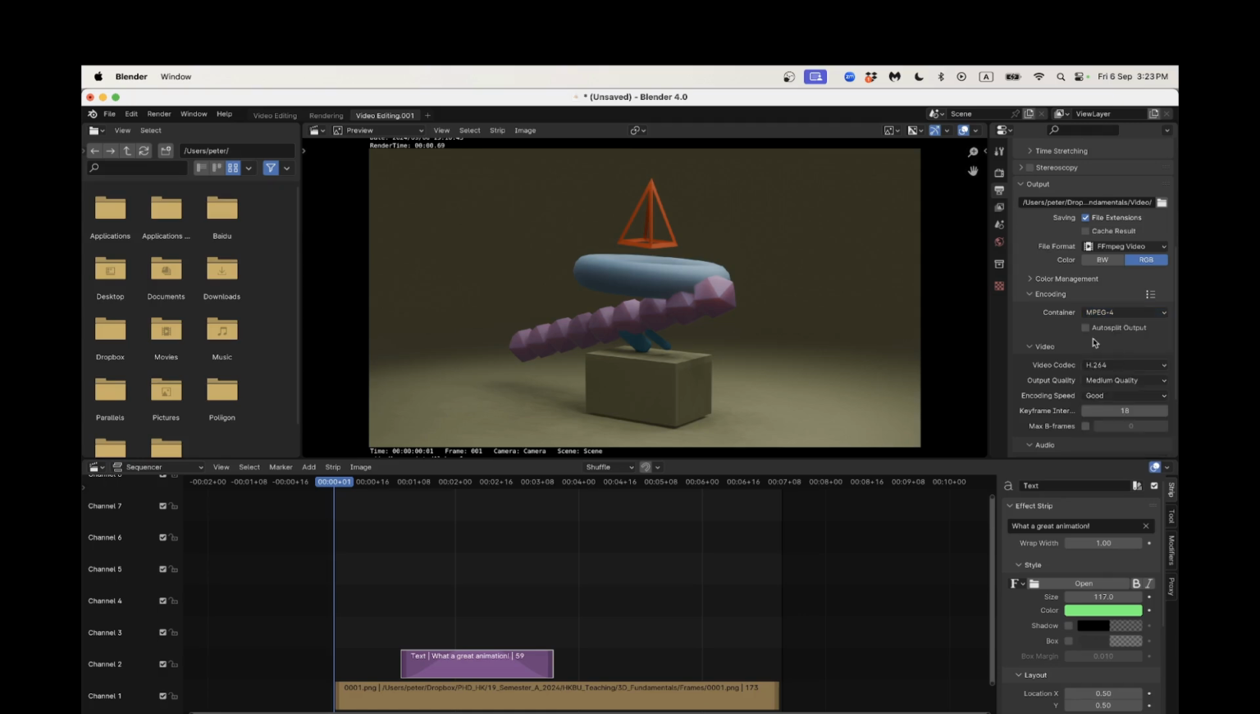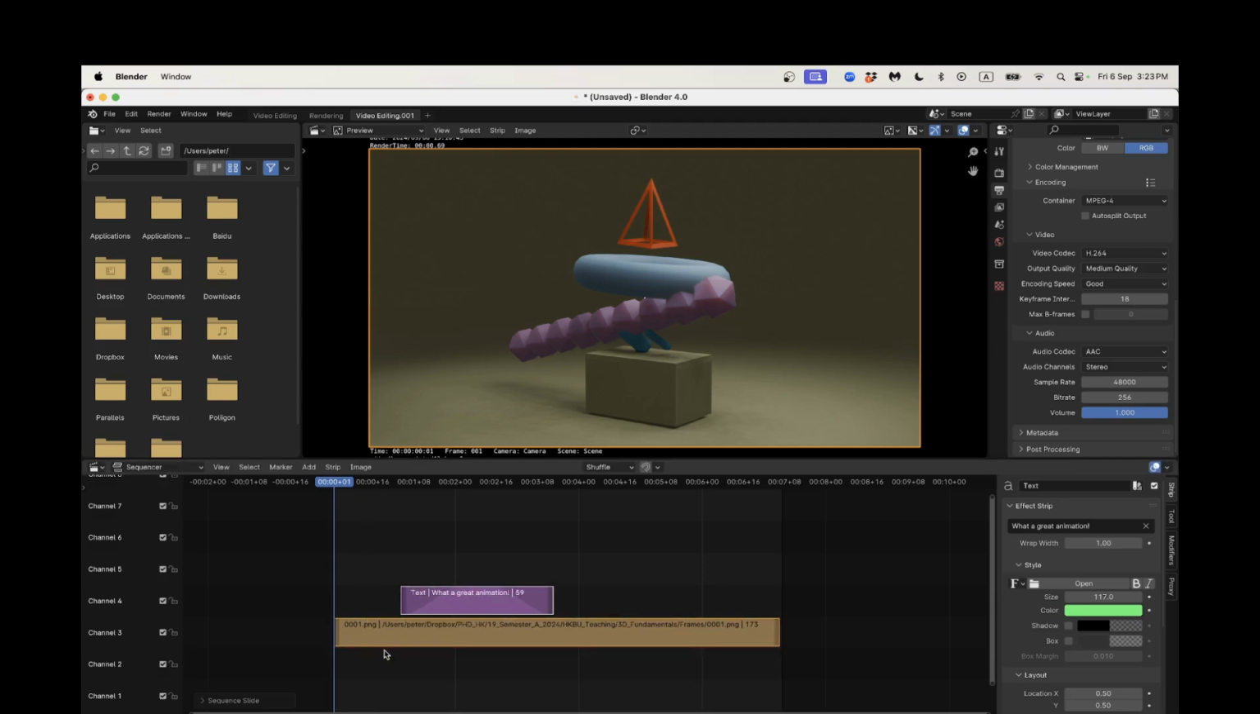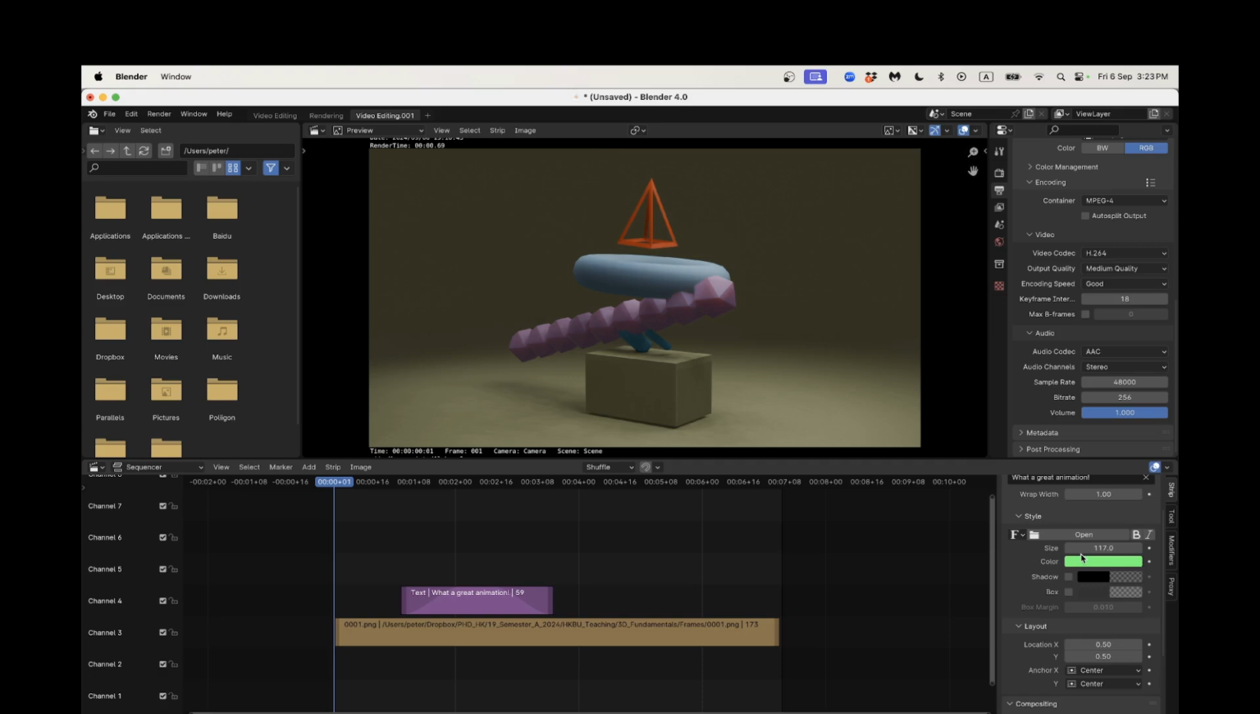If you wanted to add sound, you'd have to have an audio codec, AAC or MP3, both fine. And then I could also add a sound file. It could be music or a person speaking or whatever you like. But let's try to keep this reasonably simple.